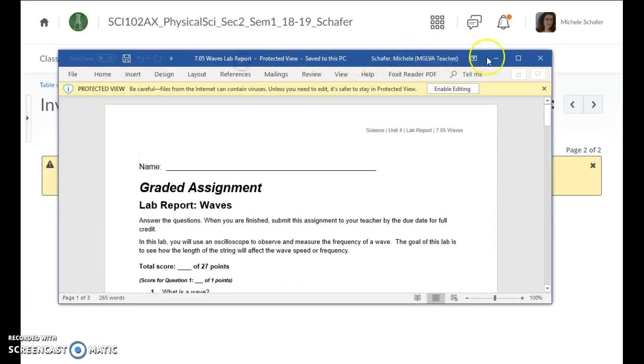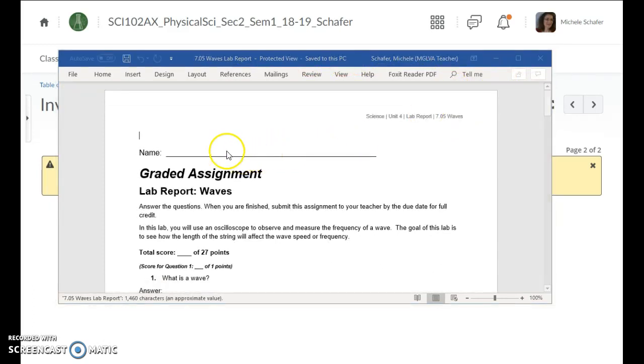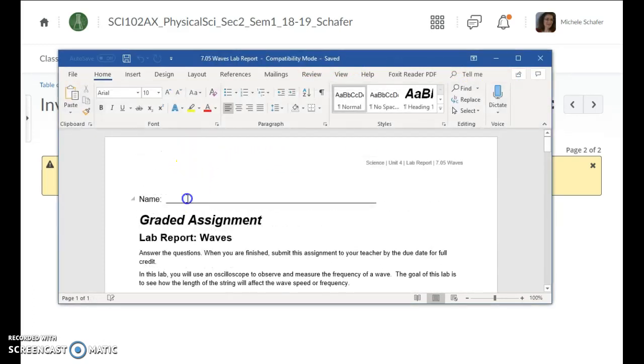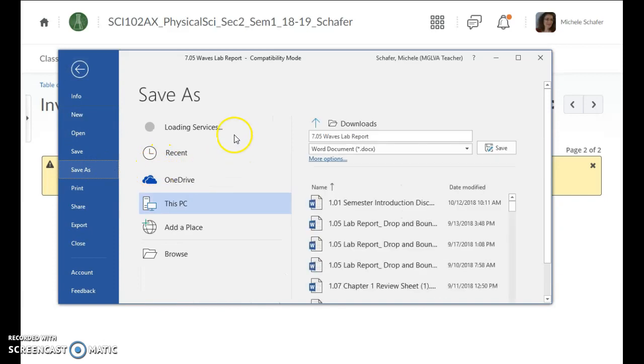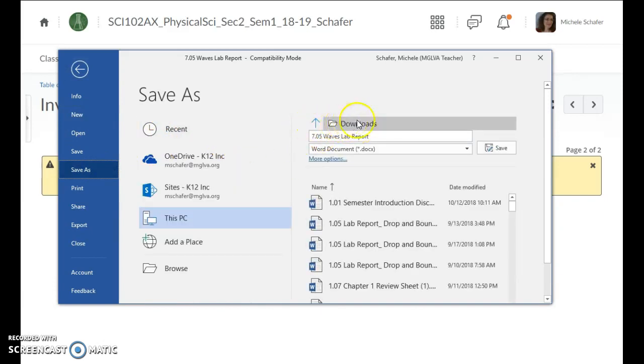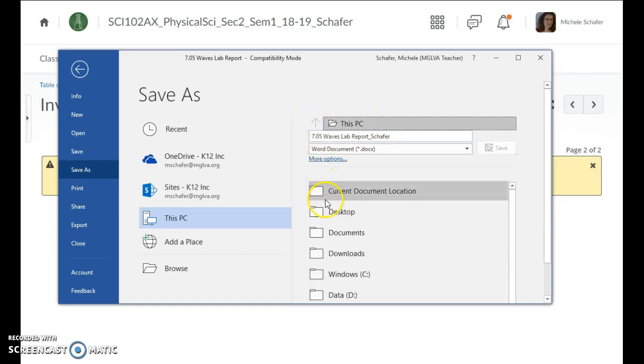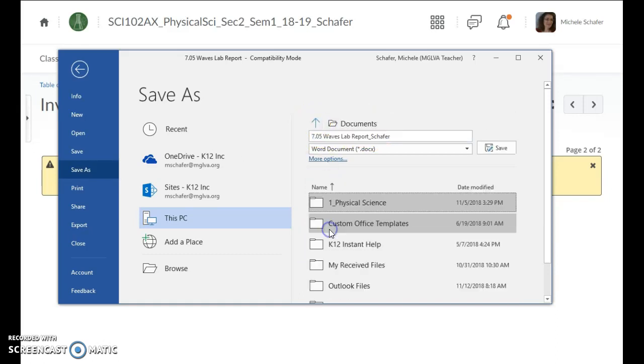So I have my Word document here. I can click Enable, and then type my name. I'm going to do a File, Save As, and I'm going to save this. Notice how it goes automatically to my Downloads folder. Well, I'm going to save this by adding my last name, and then I'm going to place it actually in my physical science folder.